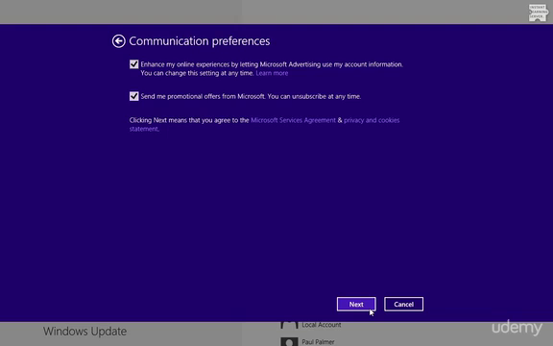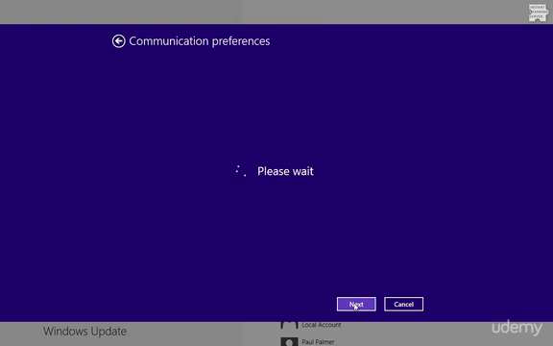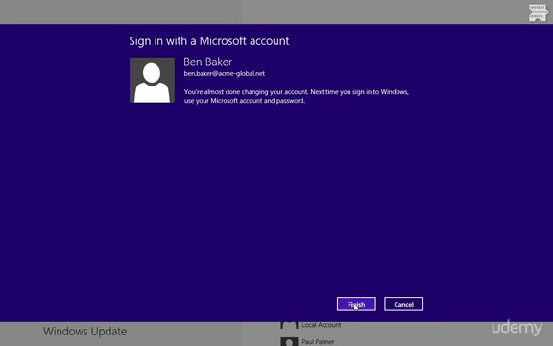Next, you can choose to opt in to some of Microsoft's promotional and customer services offerings. I'm going to uncheck those and click Next. Finally, I receive confirmation that my Microsoft account has been created, and the next time I log on, I use the email address as the login credential.